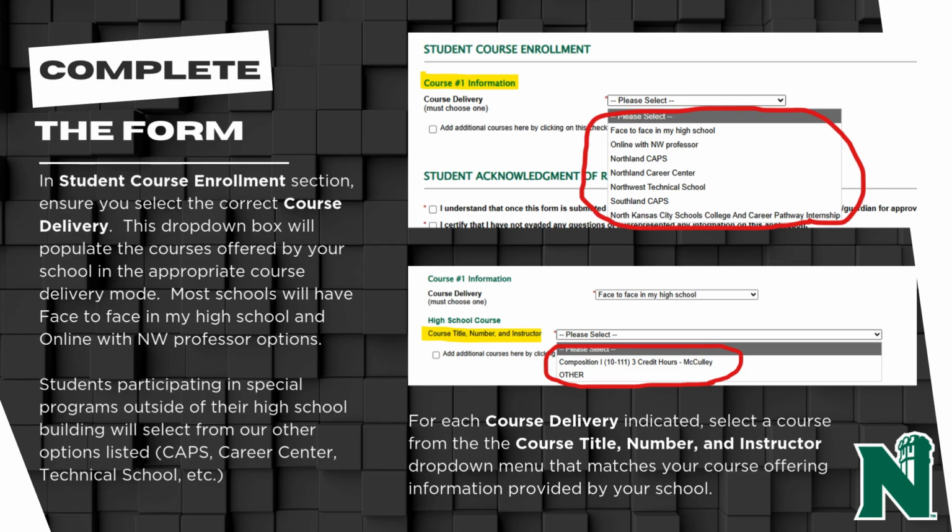If they're taking an online class taught by a university professor or adjunct, they will need to click on the online with Northwest Professor box. If the student is attending any of the off-campus programs, such as Northland CAPS, Southland CAPS, Northwest Technical School, Northland Career Center, or the North Kansas State School District College and Career Pathway Internship Program, they will want to select one of those boxes under this course information section.